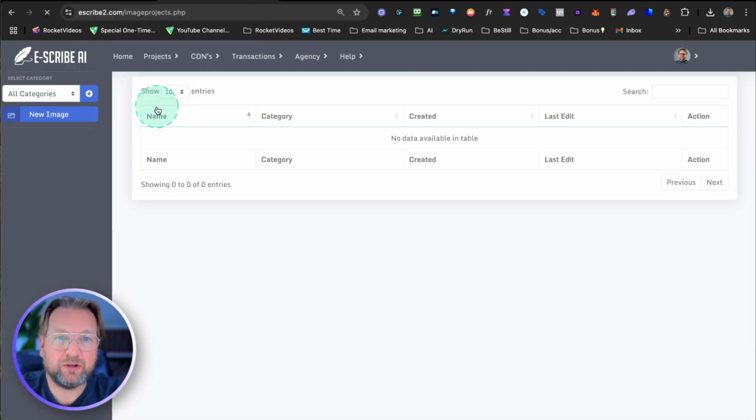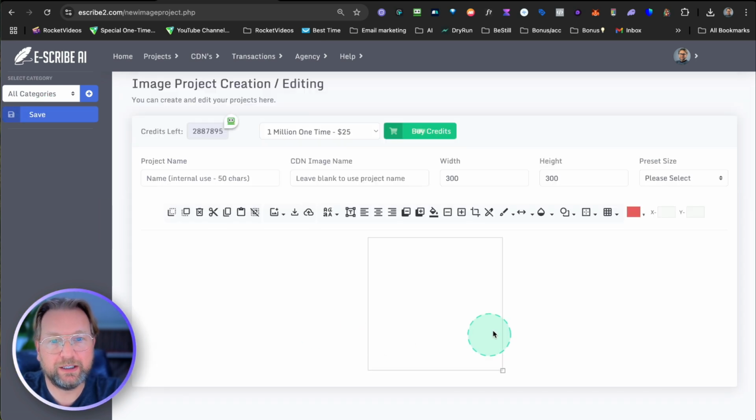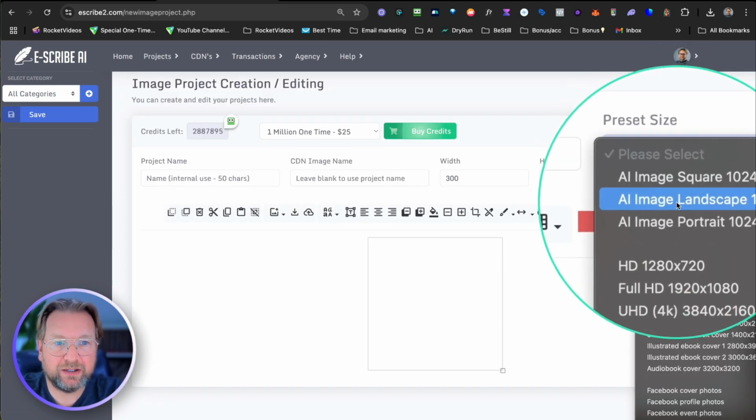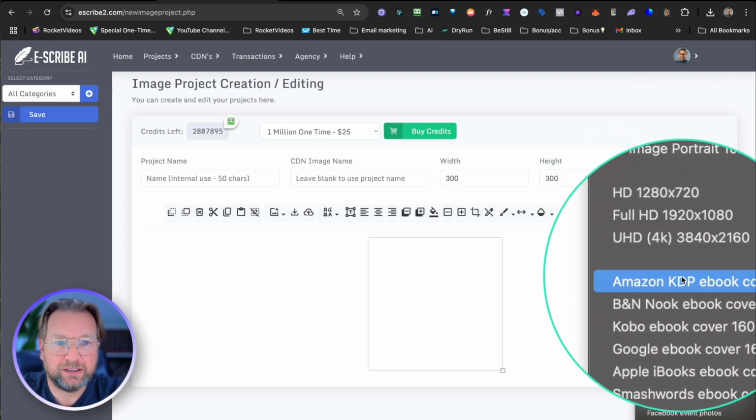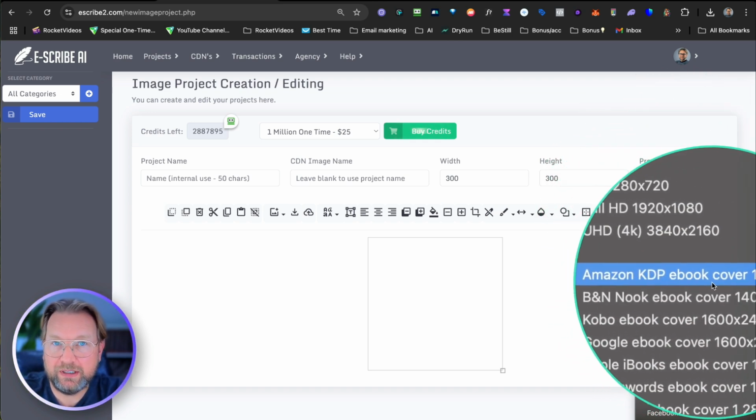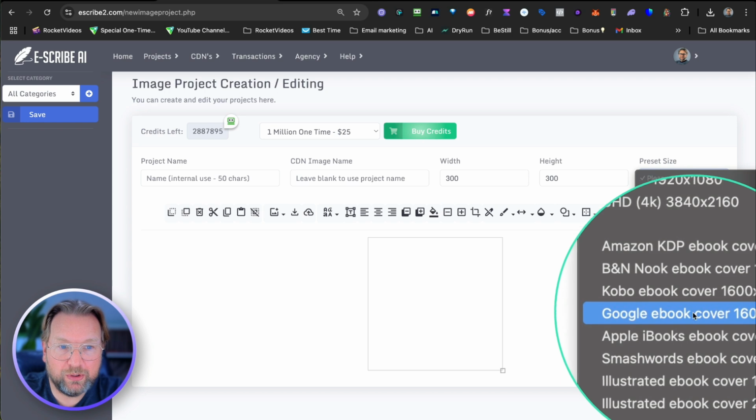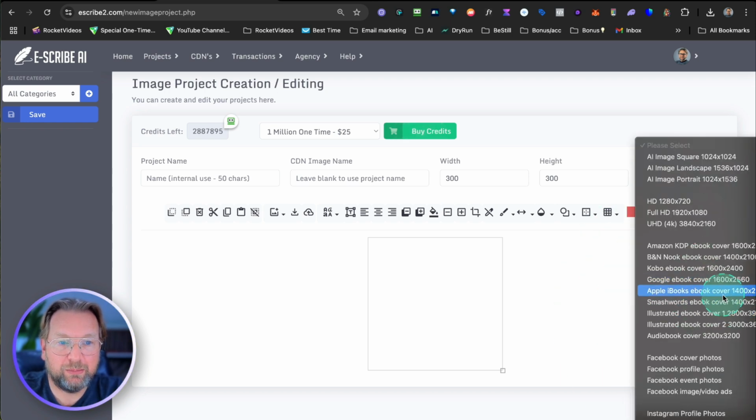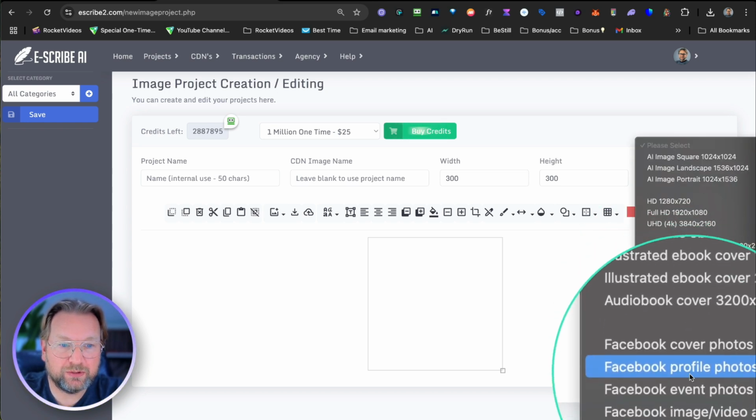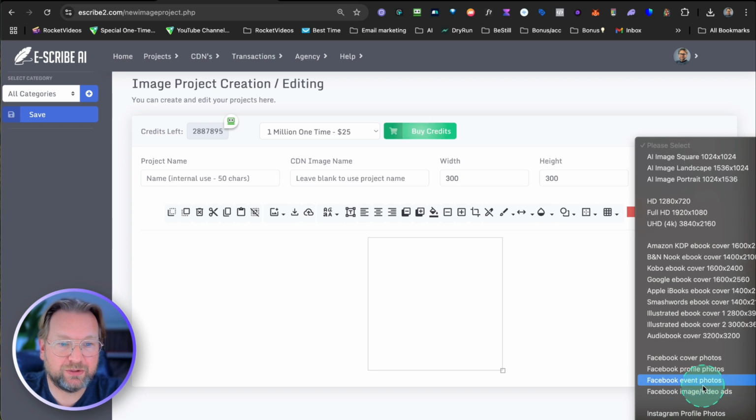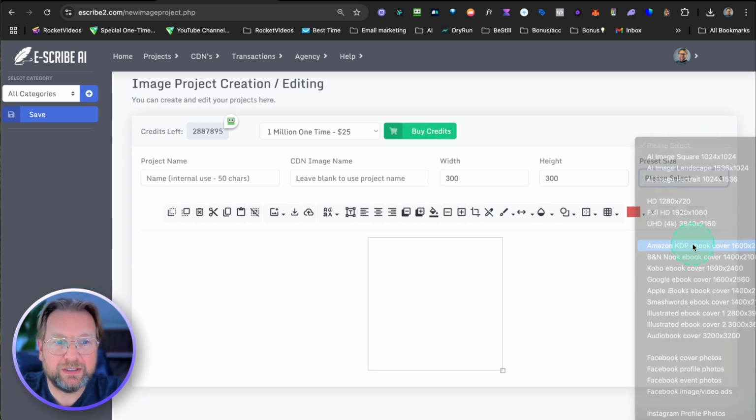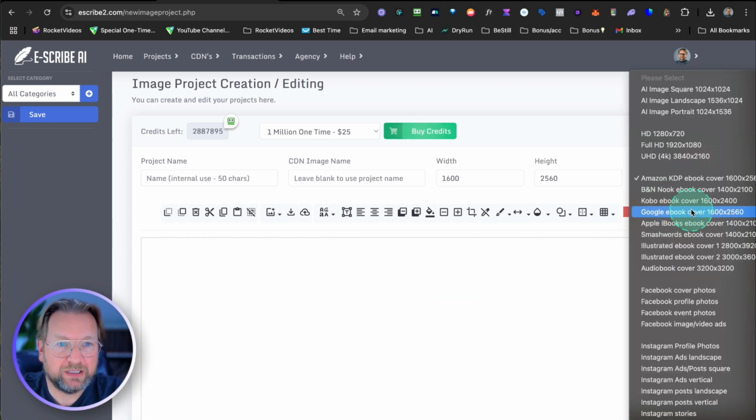Image part, so you can also create images inside of eScribe. So when I click on new image in here, I can create images. So I can select the size in here. So there are different sizes, like I could do Amazon ebook here, or maybe a Kobo ebook or a Google ebook, but also like Facebook covers, Instagram profile pictures, etc. So you can simply select one of these books in here. Let's take a little smaller one in this case to show you how it works.